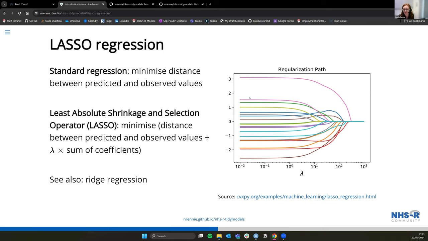So if you think of each of these lines in this graph here as a different coefficient, as you increase lambda, so as you put more of a penalty for having large coefficients, the values start to shrink towards zero. If you look at, for example, this green line here, once you reach a particular value of lambda, it essentially says, this green coefficient, actually, let's just make it zero. It's not necessarily useful to have that in the model. So it shrinks down those coefficients, and it shrinks some of them to zero, and if you have a coefficient of zero, then that's not a variable that's in your model.